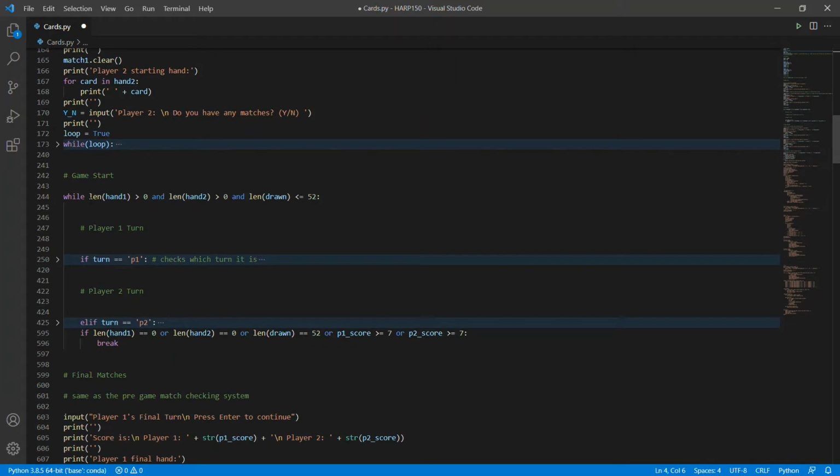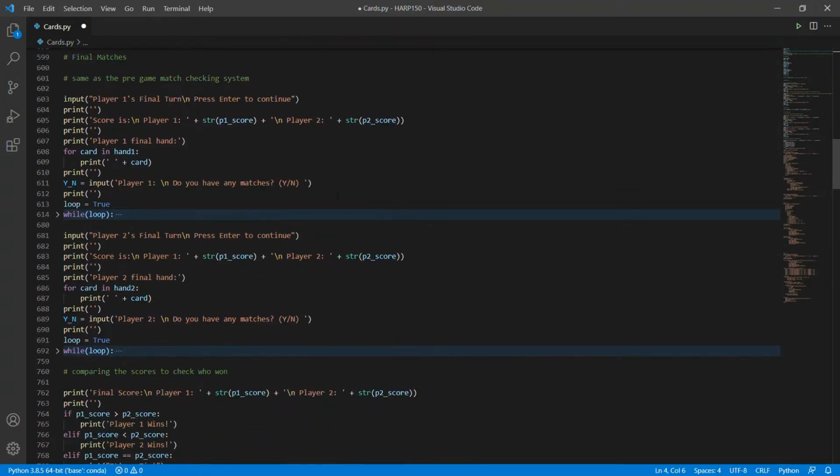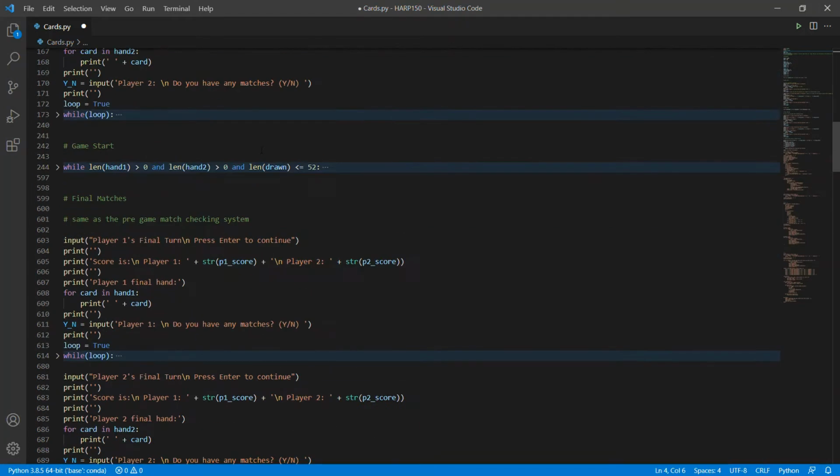We also have basically this actual game loop, which is a while loop that will continue until these conditions are met or these conditions are met. And it'll switch between player 1 and player 2's turn. And then there's the final matches which are the same as the initial matches and the scoring.